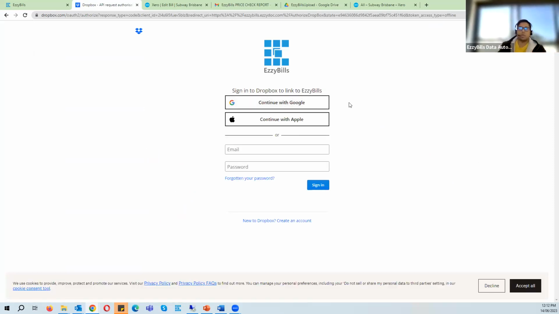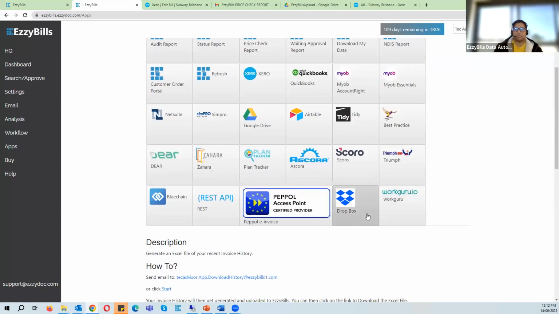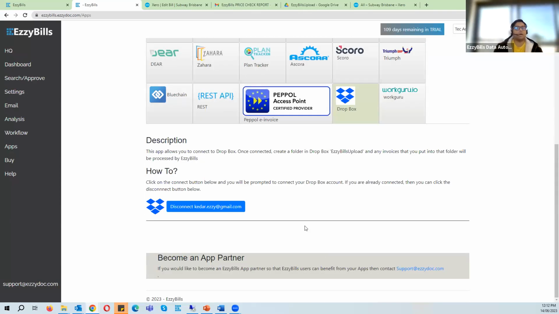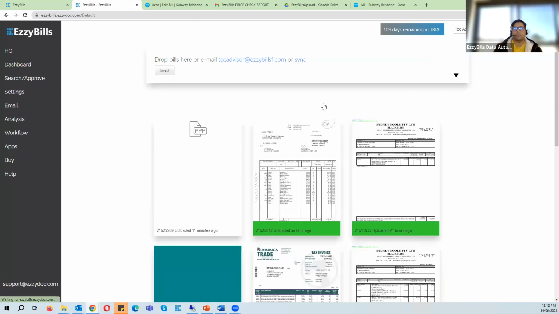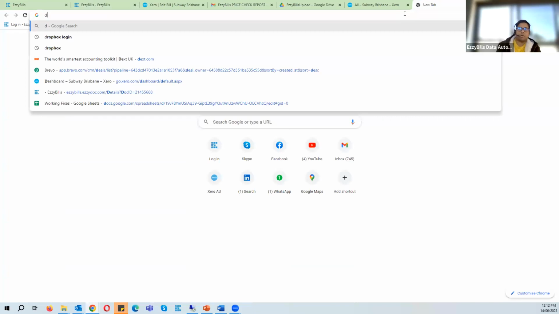Now here, I'm just going to click continue with Google. You can always choose any of the options. You can choose your email and password of your Dropbox. I'm going to click continue with Google. Just going to give access to my Google account. And then it's done. Now, the interesting thing about Dropbox is, in case of Dropbox, you do not need to create this folder manually. EzzyBills will do it for you. Now, we'll quickly log into my Dropbox.